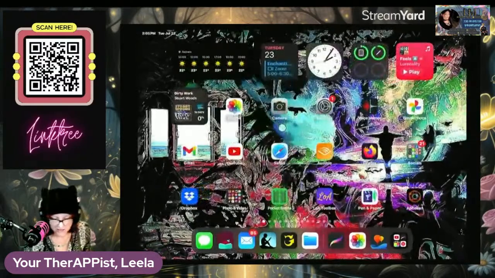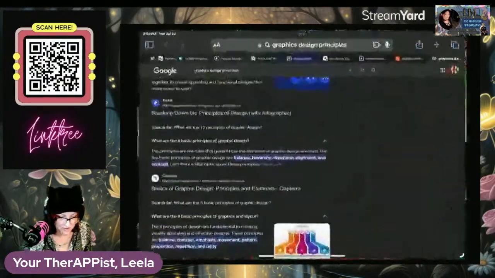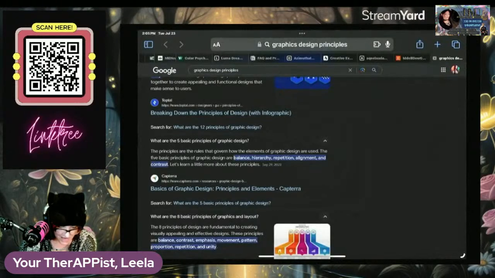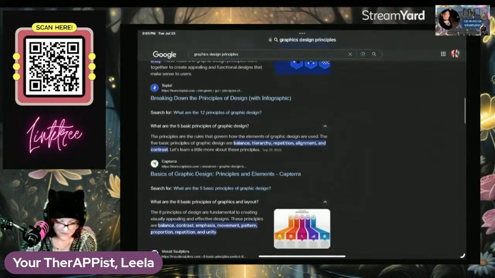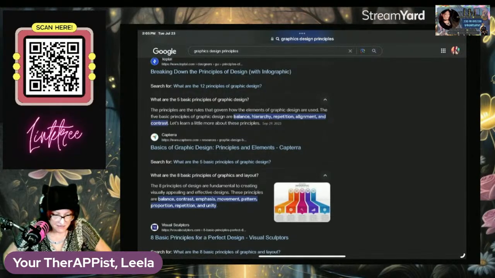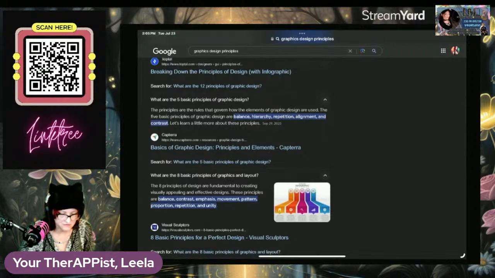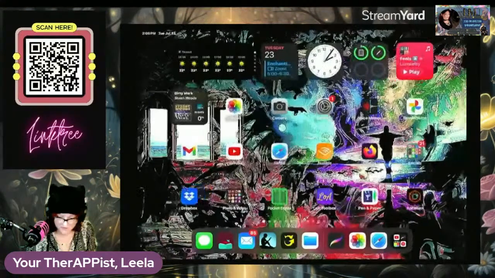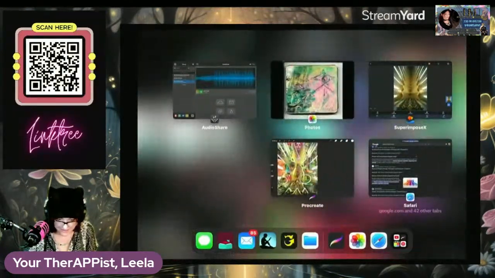Well, let's go back to Safari and check out our principles of design. So hierarchy, like I told you, has to do with emphasis, repetition, alignment, contrast. Let's go with repetition. Let's find where our repetition is.